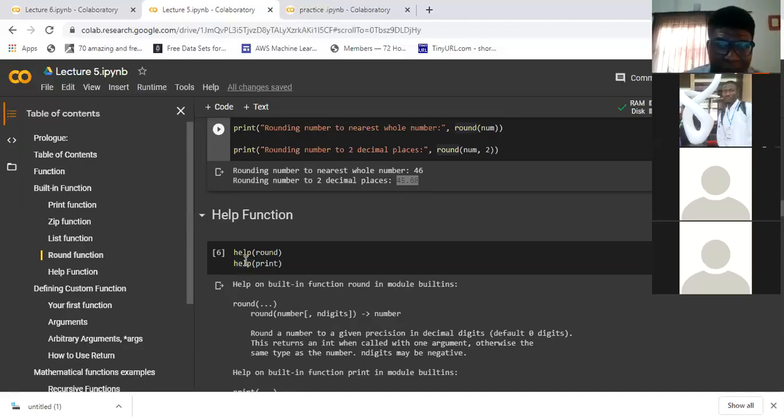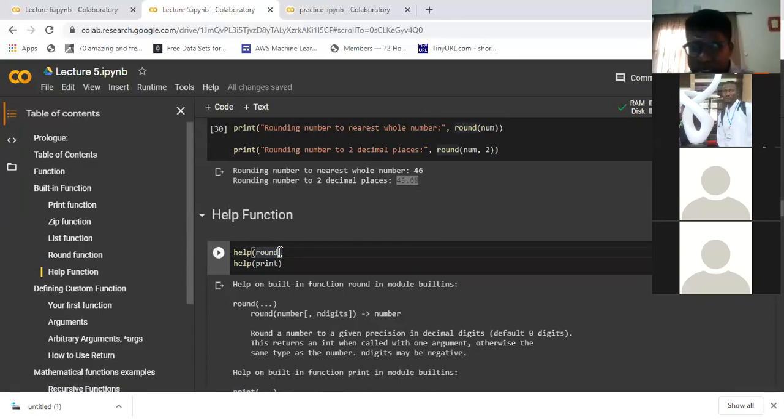So take, for instance, I'm calling help on round. I know round is a function, but I don't know how to use it. I know print is a function, but I don't know how to use it. Help itself is actually a function. So if you want to use help, all you need to do is type help, then put the name of whatever you want to know about. So far it is inbuilt.